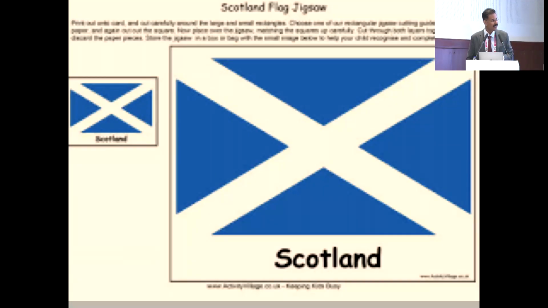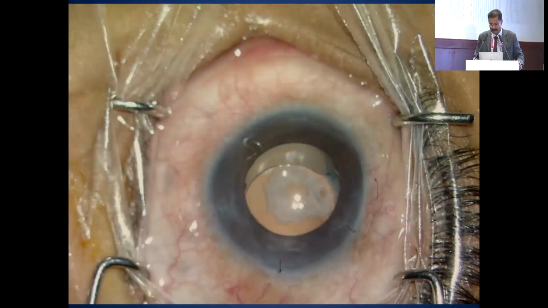Amit, you know this kind of flag, the new flag? Yeah, this is a Scotland flag sign, so I'm going to publish this anyway. So there are different types of flag signs which can be caused.